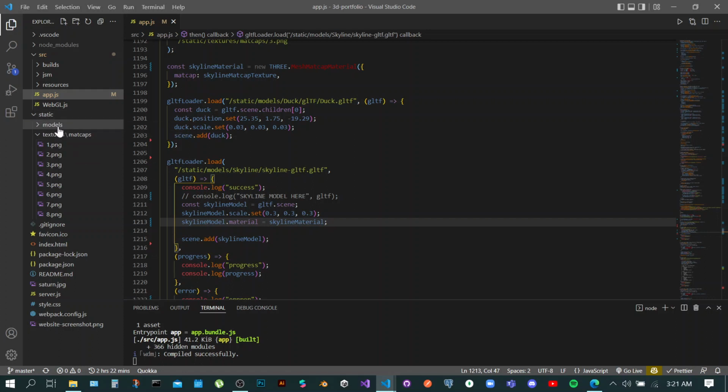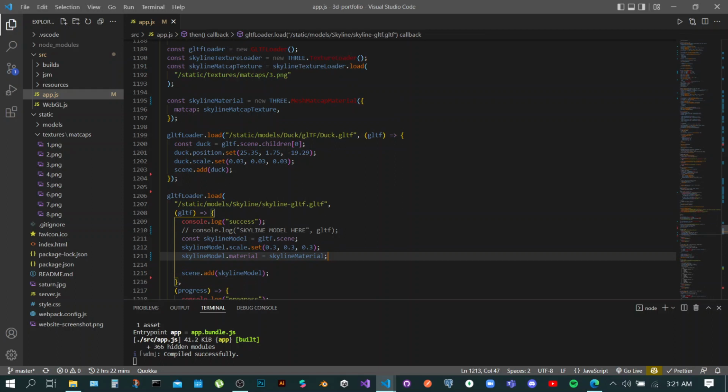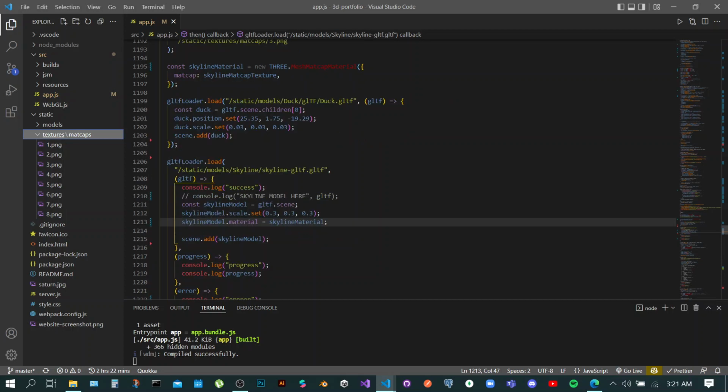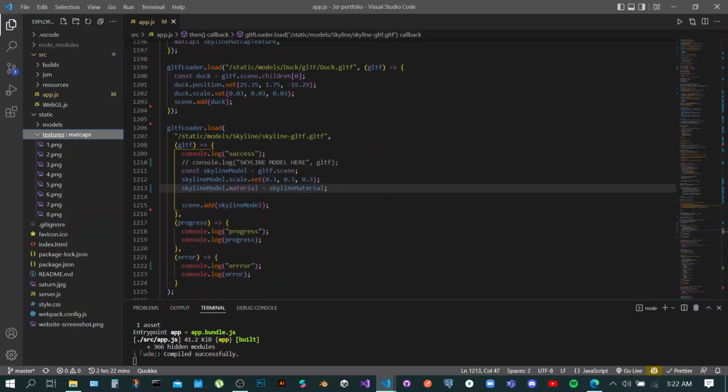Static models. Oh, where is the material? Okay. Static textures, matcaps and then three.png. It's okay. Yes, yes, I got it. I got it. Okay, I got it. Where is the problem, my friends?